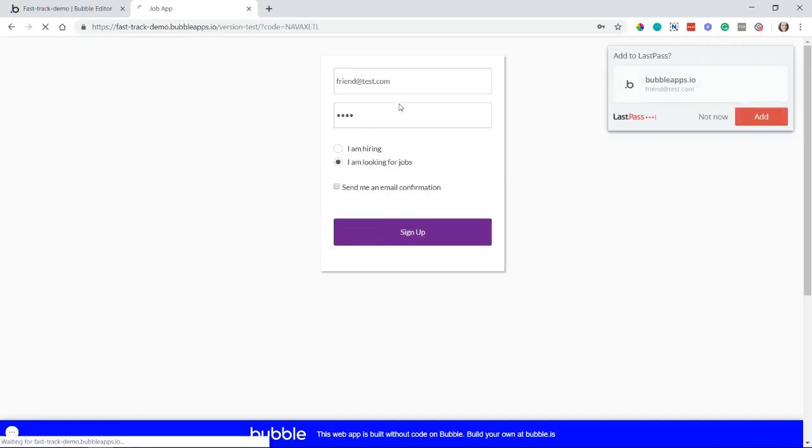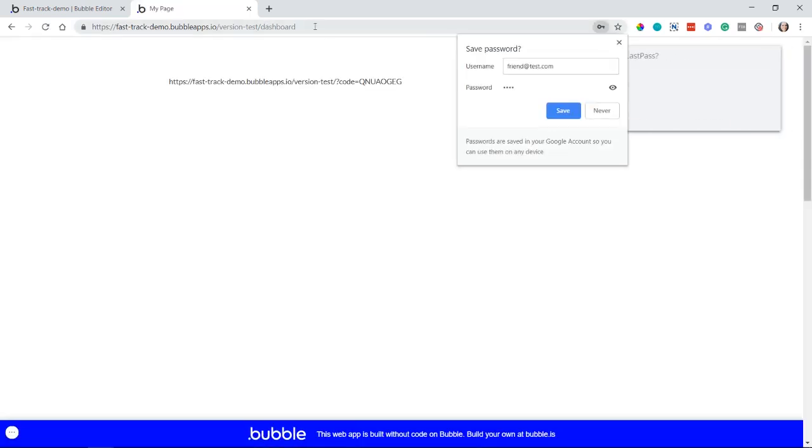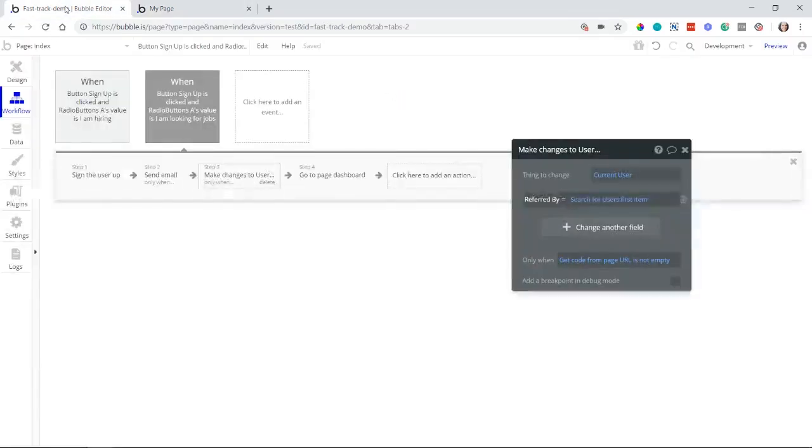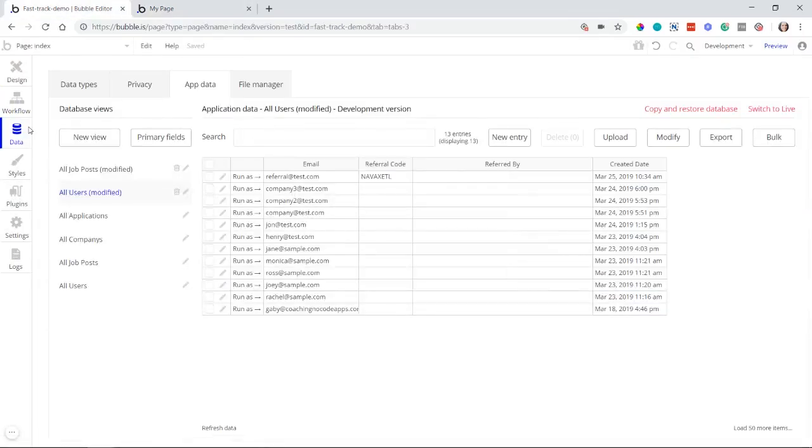So as the friend, I'm going to be taken to my dashboard, and we can see, first of all, that I have a lot of pop-ups. We can see that the friend also got their own unique code so that they can share this link with their own friends and family. So that's my link, but let's go back to the database and make sure that the relationships were linked properly.